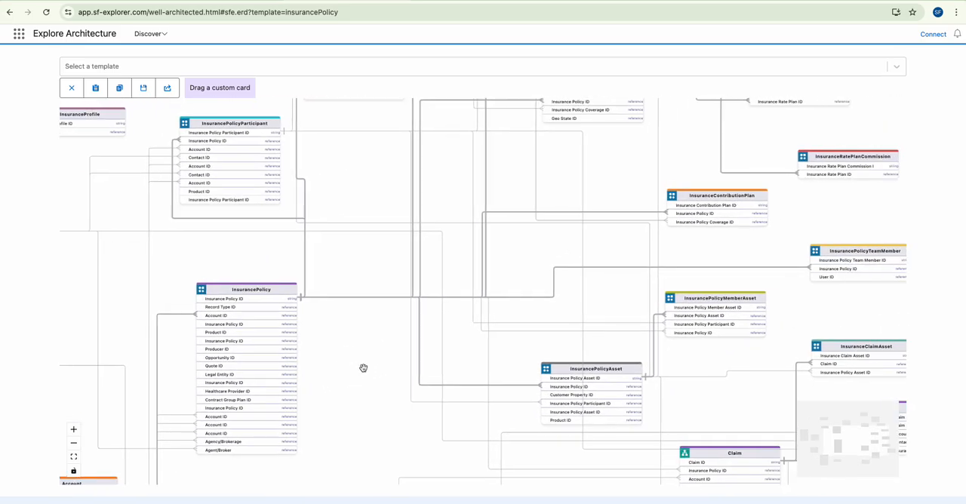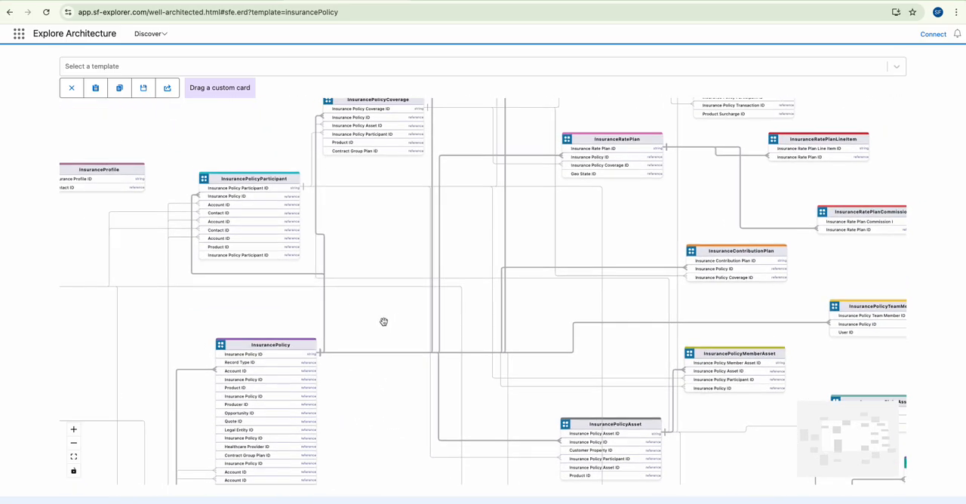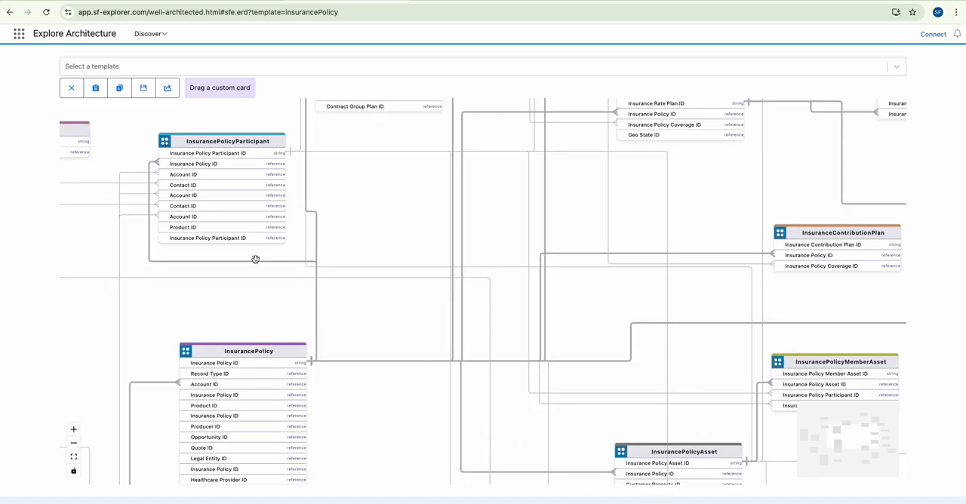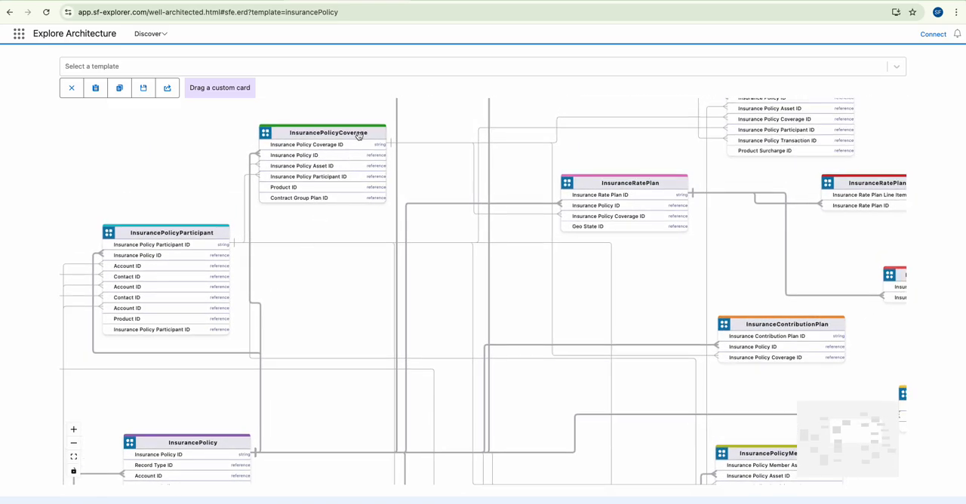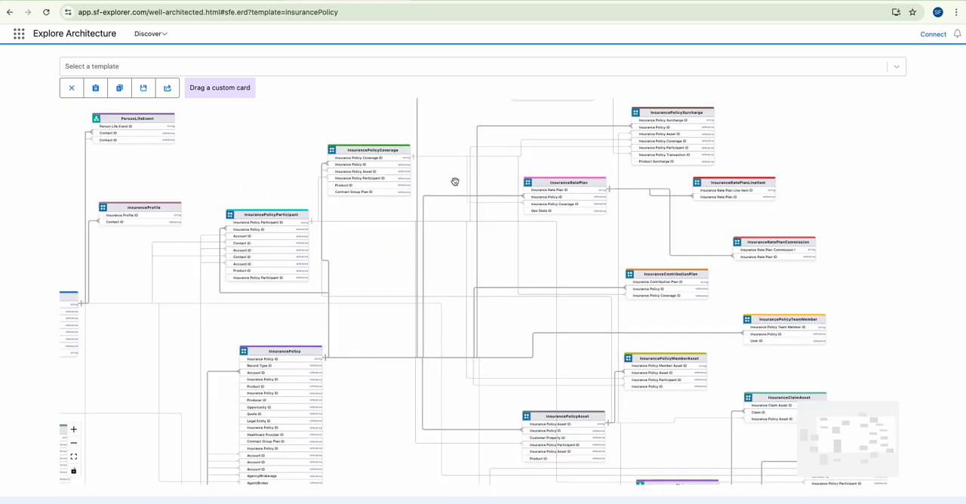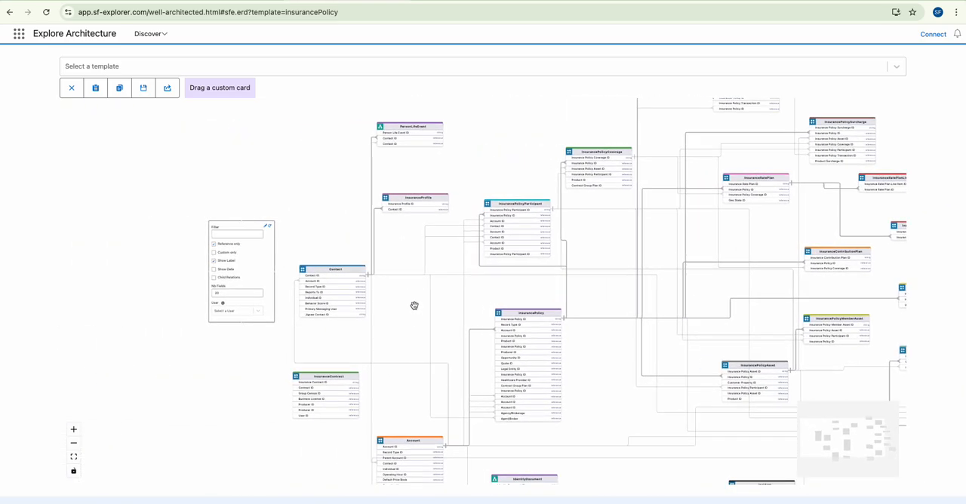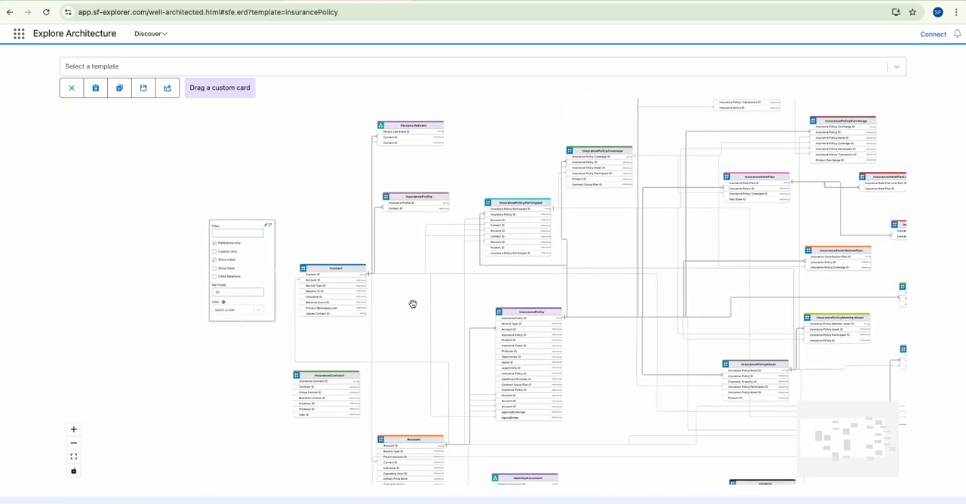You can see the relationship with other objects through, for example, the insurance policy ID. And as you can see, there are some secure edges to represent the master-detail relationship. So you have policy participant and insurance policy coverage, which are two important objects, and so on. These here are some of the objects.